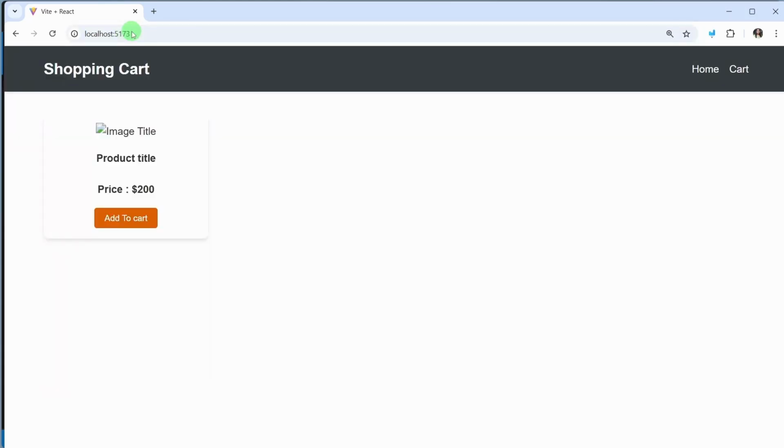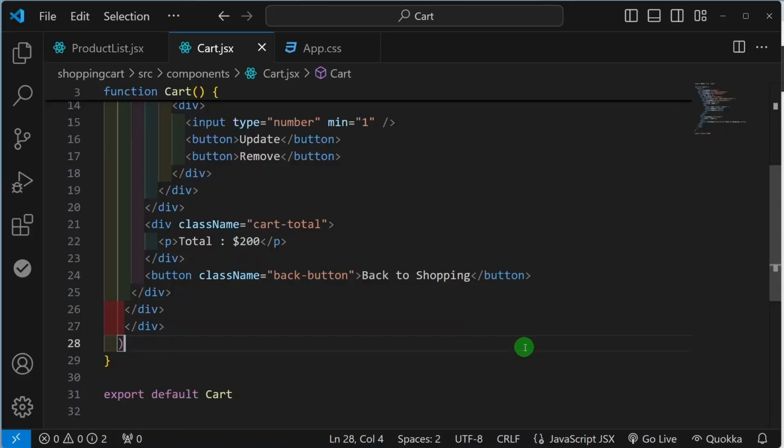I will come back. Now in my home page my products are displayed and also my navbar is displayed. Successfully, we have completed the static structure of navbar, product list and cart. Now let us work on fetching API data and displaying that data in our UI.